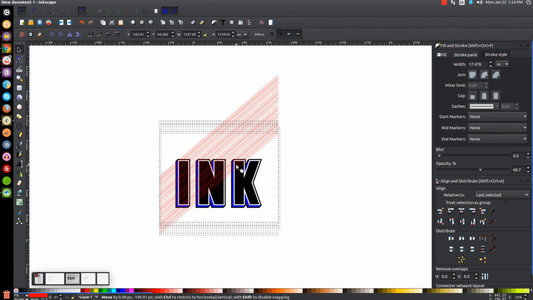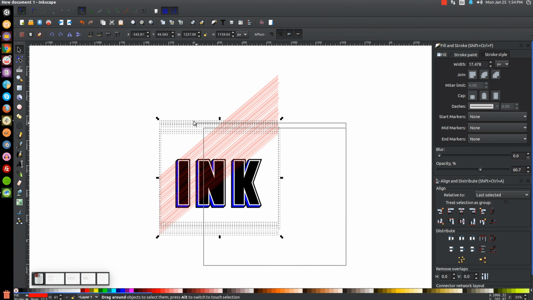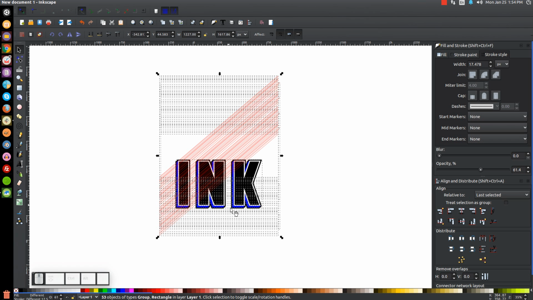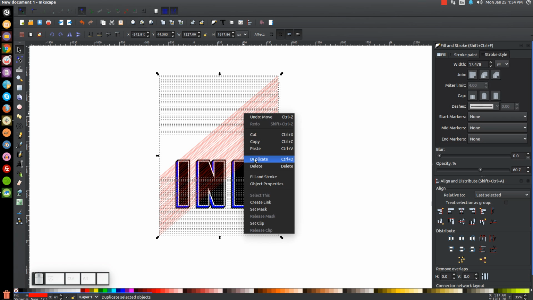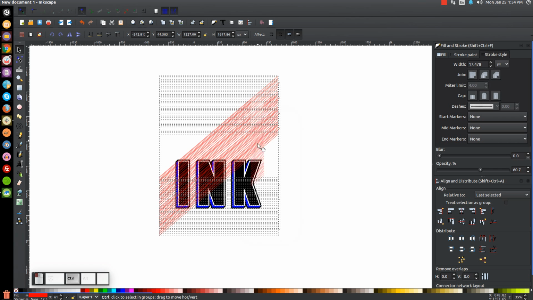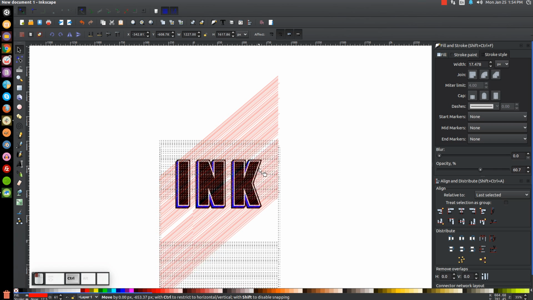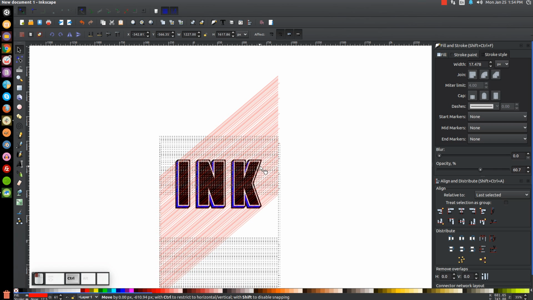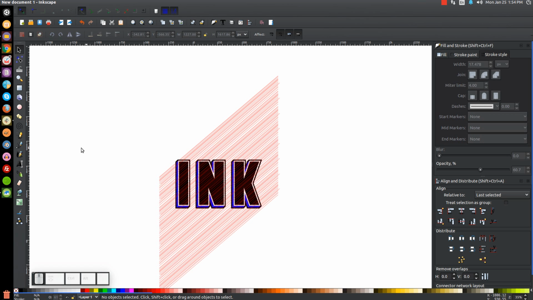And instead of doing this a few more times, I'm just going to click and drag over the whole thing. And then I'm going to hold shift and click on the ink to deselect it. Right click, duplicate, hold control, bring them all down. And that might be enough. Yeah, that should be enough. So once we get there, let's click off of it to deselect it.